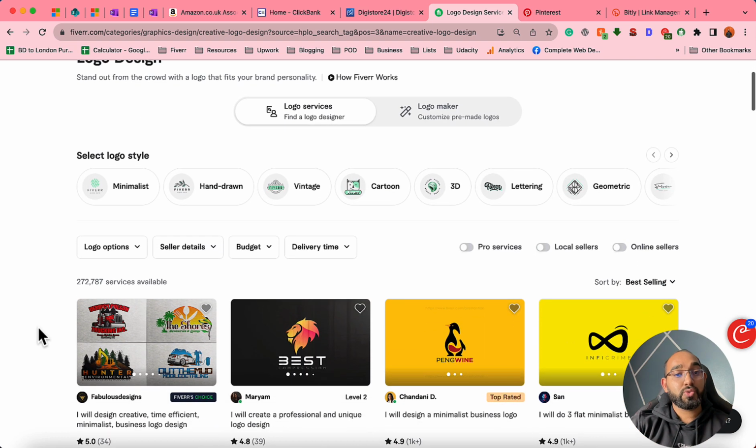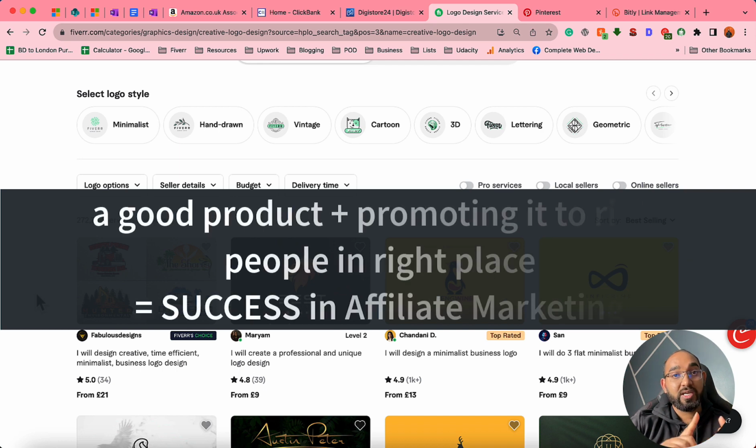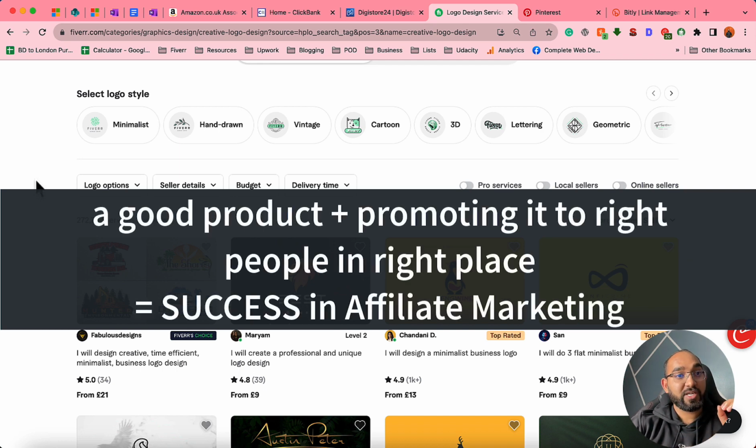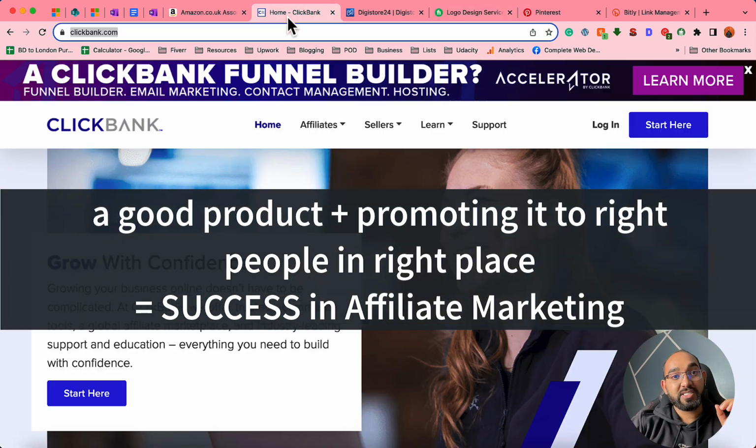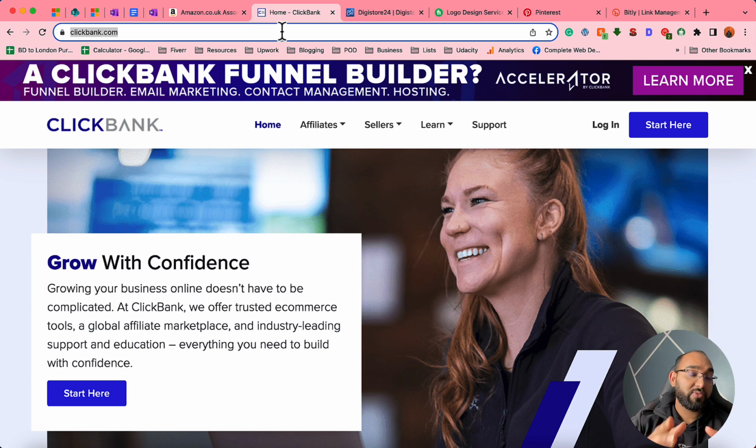After coming to this page, make sure you are choosing a very good product. Even if you are promoting from Fiverr, choose a very good service. If you are promoting something from ClickBank, choose a very good service, so that whenever you redirect any visitor to your affiliate links, they will be highly likely to convert. And if you promote a bad product, there is no way you will generate any sales.